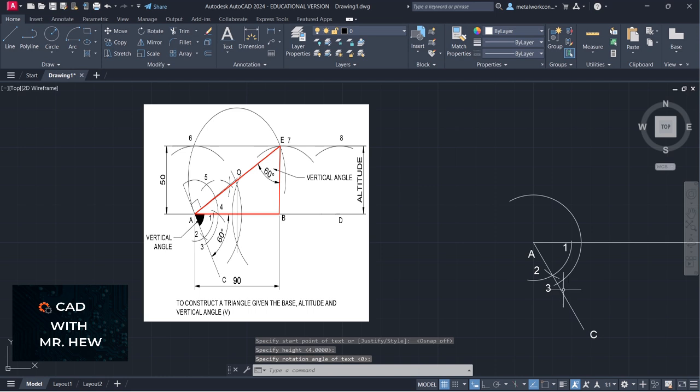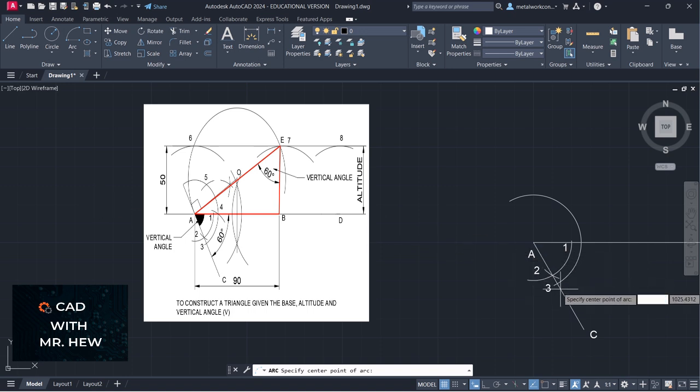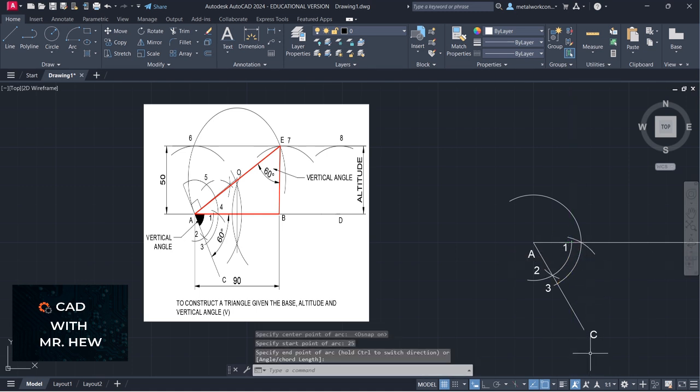All right, so from 3, I'm going to mark an arc. So I go up to my arc tool, center, start, end. I need to turn on object snap. So here, radius will be 25, enter. All right. This point would be 4, so I'm going to label 4 so you can follow.